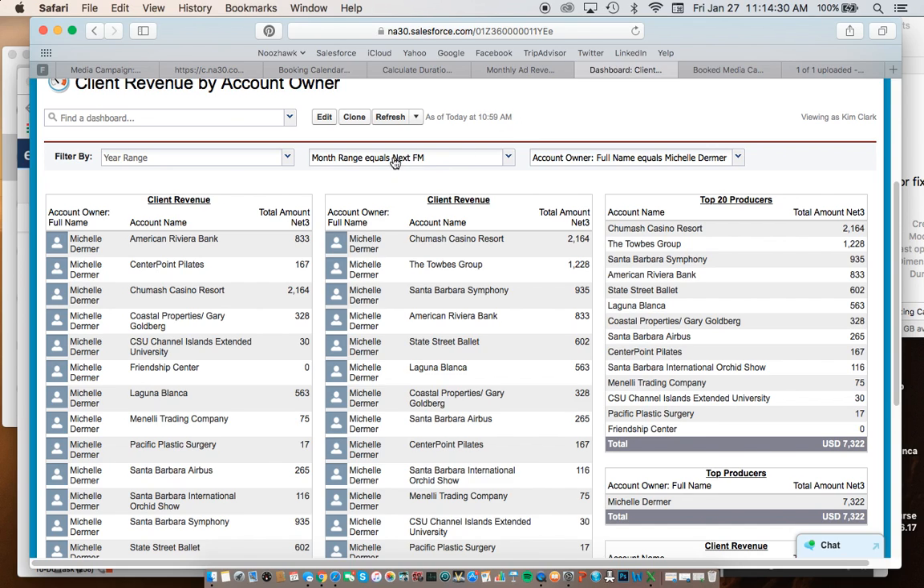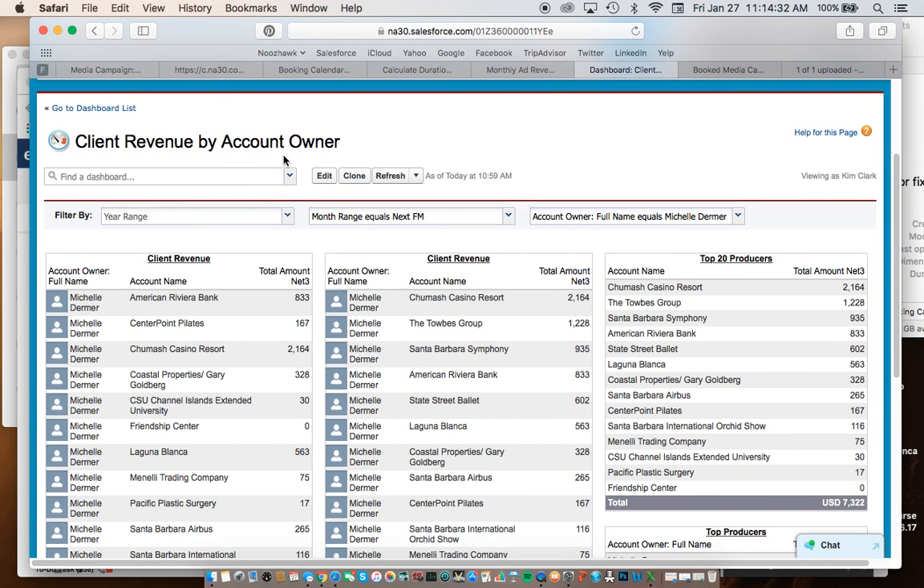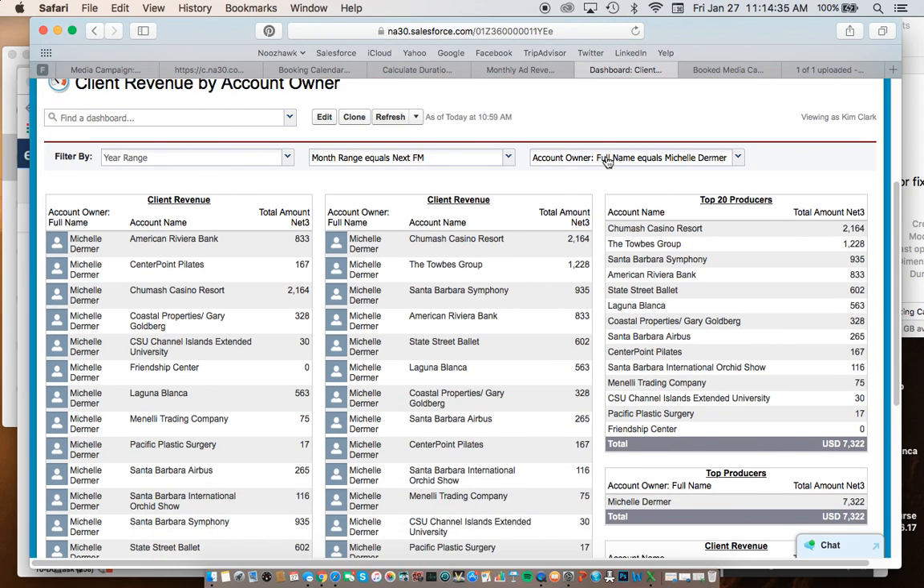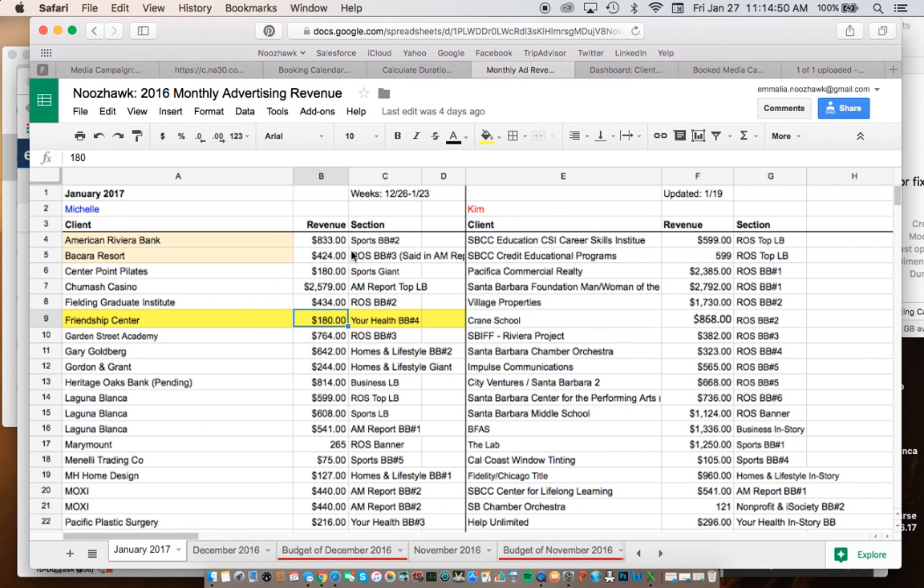But as you can see here, I'm looking at the client revenue by account owner report. And this shows the account owner is equal to Michelle. This is for February, the next fiscal month. And it shows Friendship Center is doing 0. So that's going to be a problem because it's not going to match what Newsock is recording, the revenue for that month.